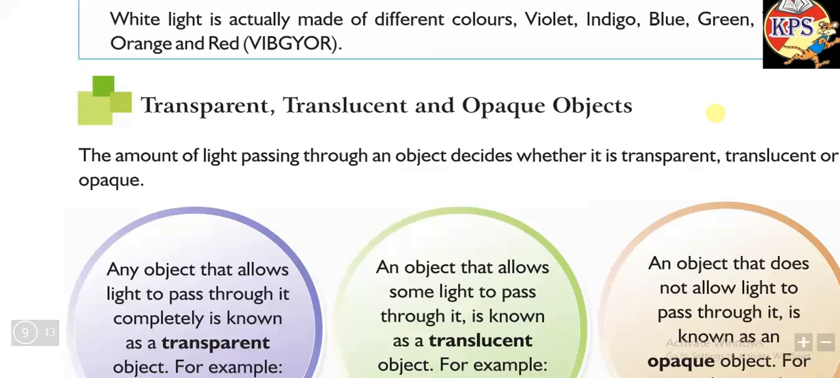So good morning students, this is our last video of this chapter, Light, chapter number 8. In this video we are going to talk about transparent, translucent and opaque objects.